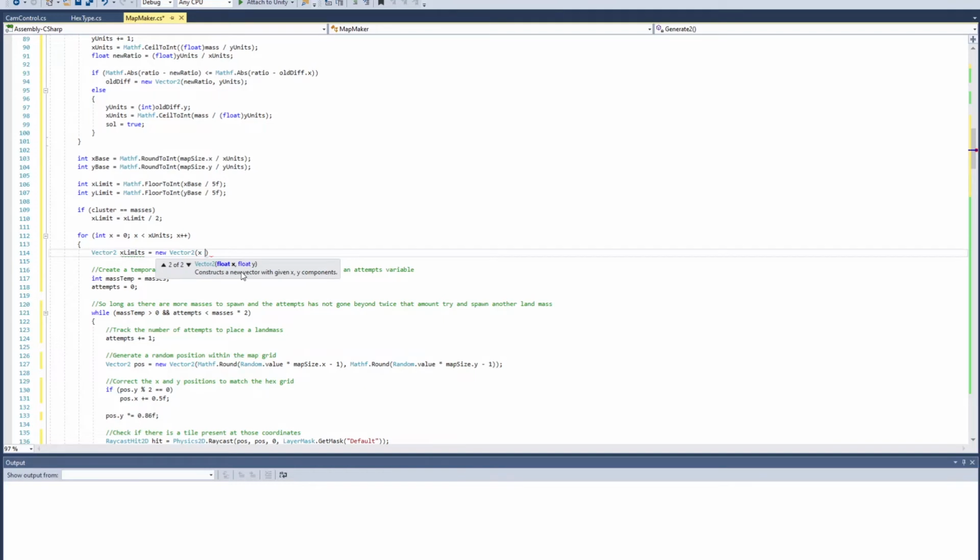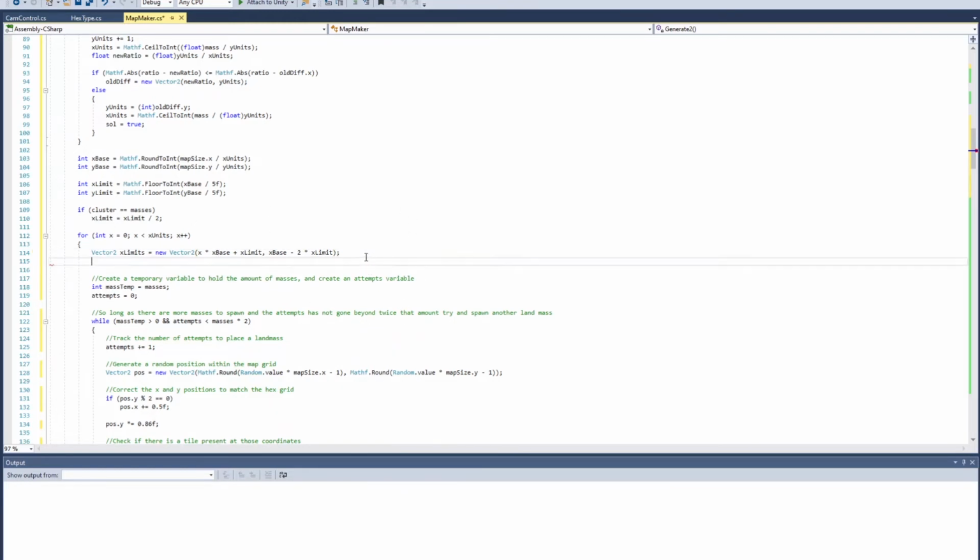So this is where we're going to calculate. It's x times xBase is our low end plus the xLimit. So that is our water barrier on the left. And then xBase minus 2 times xLimit. So this guarantees, in the case where we have really small boxes and xLimit rounds to 0, that we have some water boundary. So what we're doing is this is our left-hand side, and then this is how much further to the right it can go. Okay, so we calculate our xLimits for that.